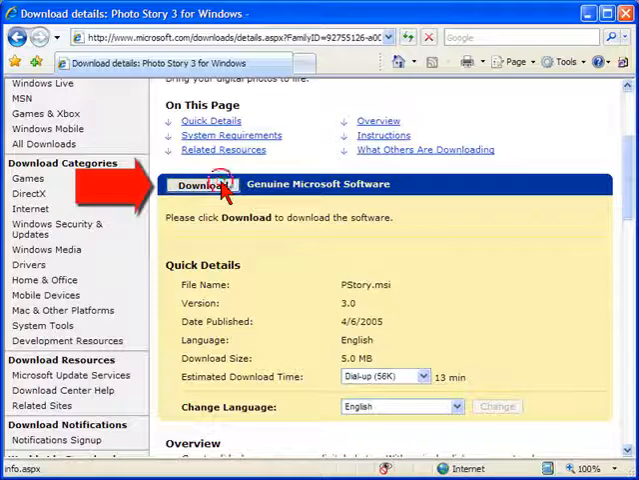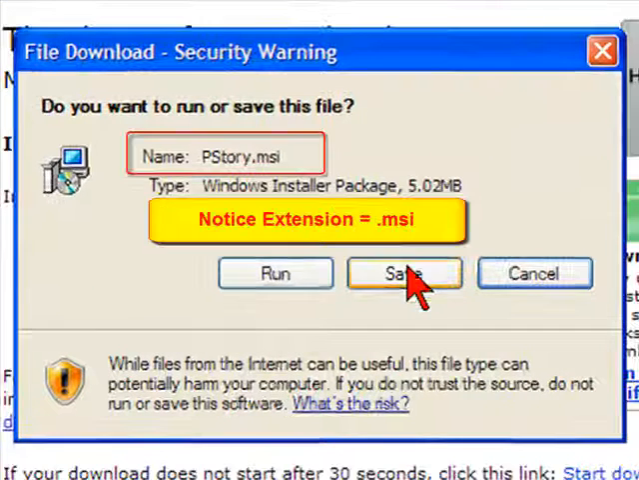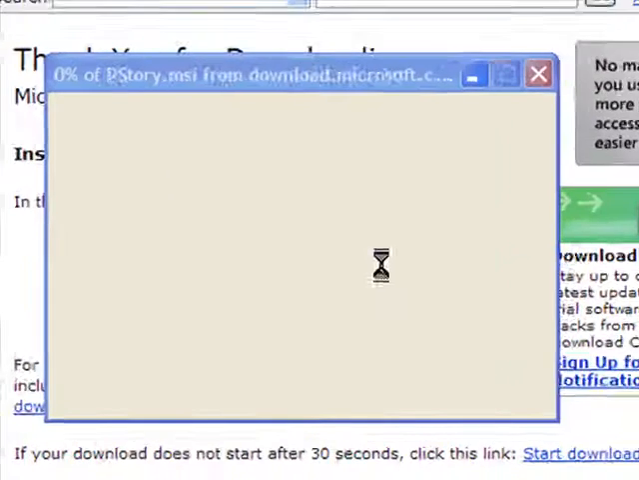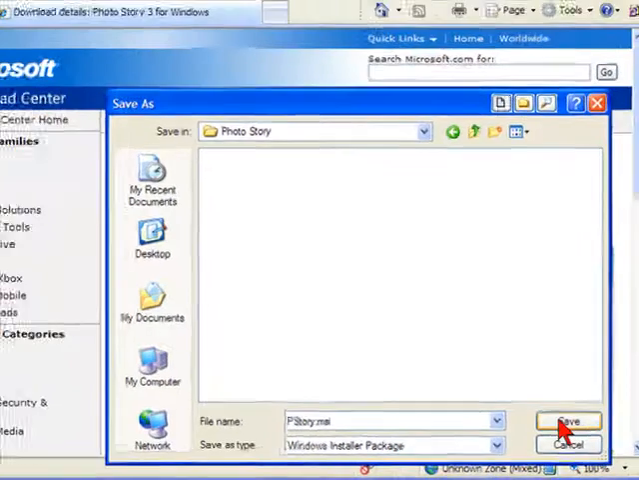You'll notice that Photostory is downloaded as an MSI file. That's the Windows installer package. It may be a little different than what you're used to seeing, so make sure you notice where you're saving the file. It'll be named pstory.msi. Click Save and begin the download.